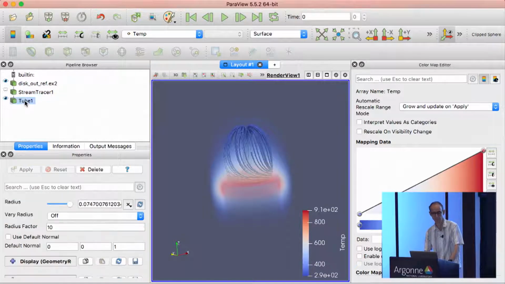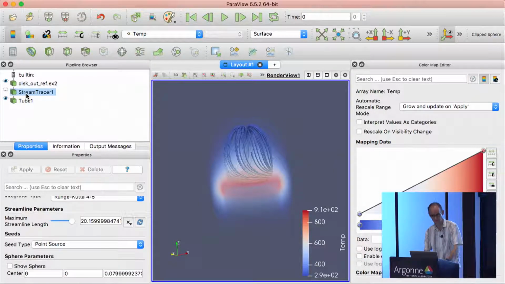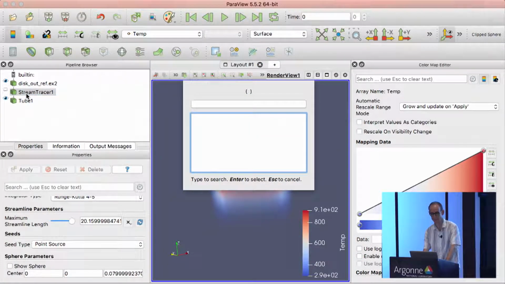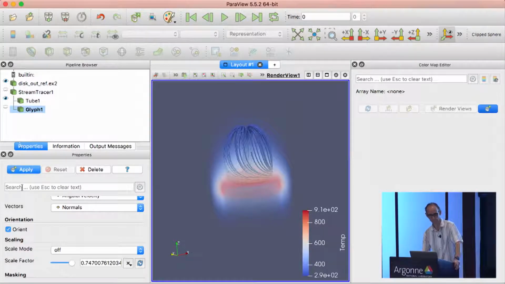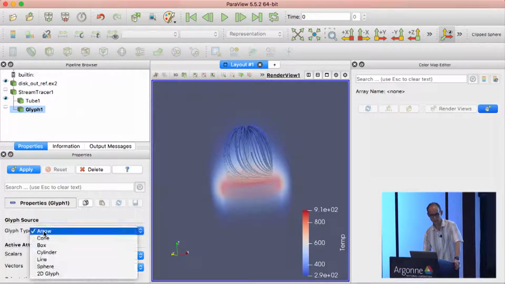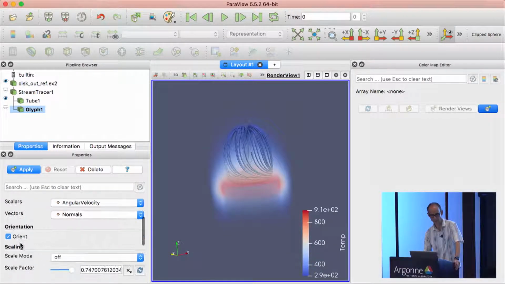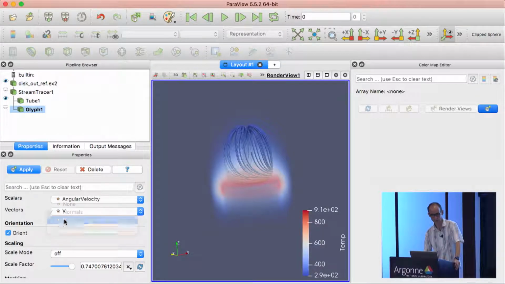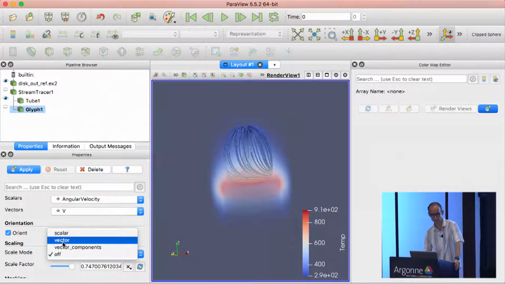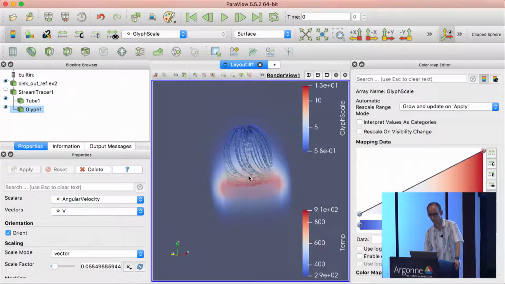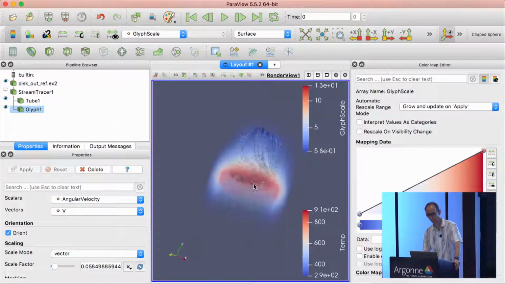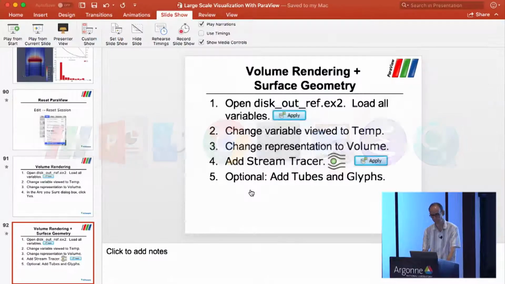You have to be careful not to apply the glyph to the tube, but to the lines. So glyph, choose cone, and you glyph V. You scale by vector, and you rescale to the current range, and apply. So you have this nice looking visualization where you have volume rendering, glyphs, and also streamlines.